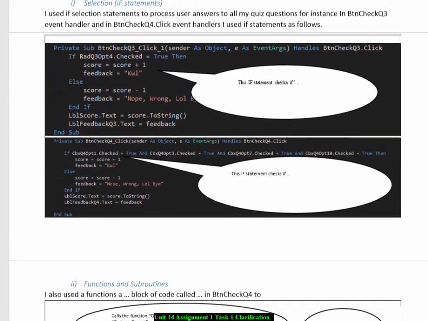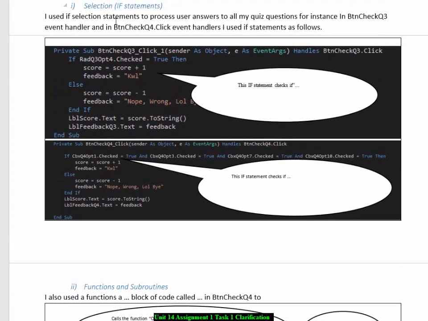In terms of section 3 on selection, you should have an introduction like this. I've used if selection statements to process user answers to all my quiz questions. For instance, the check Q3 event handler and the btn check Q4 click event handlers have used if statements as follows. He's got two different examples here, one where he's used a single change and one where he's picked up on multiple values. Either way, you need to explain what they do. And it would be best if there'd been pictures of the interfaces here to go with them. It would make it much clearer as to what's going on.